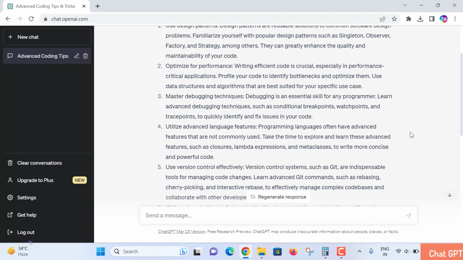Utilize advanced language features. Programming languages often have advanced features that are not commonly used. Take the time to explore and learn these advanced features such as closures, lambda expressions, and metaclasses. Write more concise and powerful code.